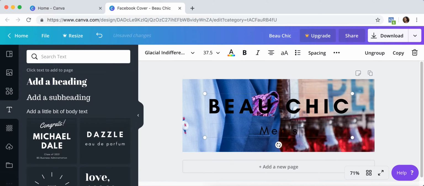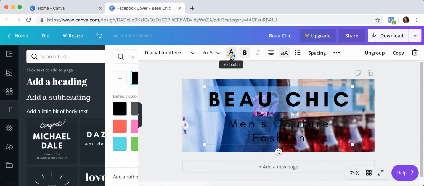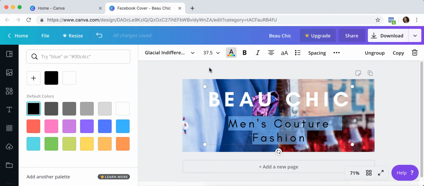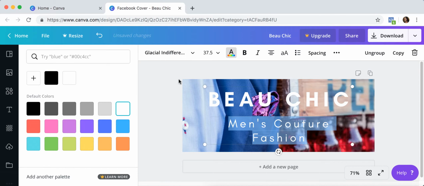And I can type whatever I want to make it show up. Now this is hard to read on this, so I'm going to go to the A tool so I can change the font color. If I want to change the font, I would come up here. If I want to change the font size, that's here.